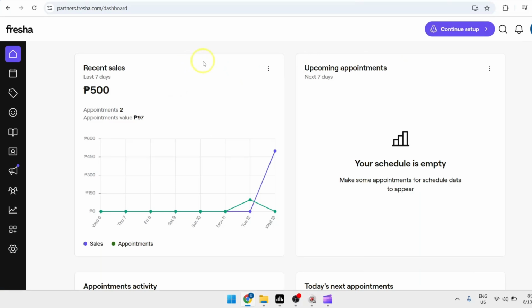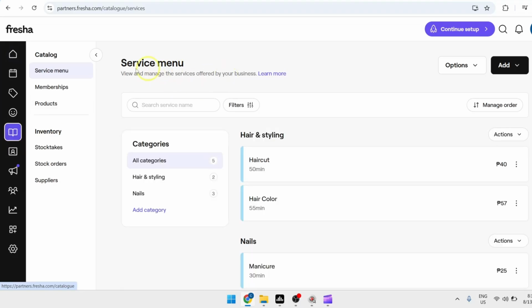So, for today's video, I'm going to teach you how to add and edit services on Fresha. So, first, you may want to head over to fresha.com and, of course, make sure that you're logged into your account. Next, in the left panel, look for this book icon that is named Catalog and click on it. And make sure that you are redirected on the service menu. And from this page is where you can add and edit your services.